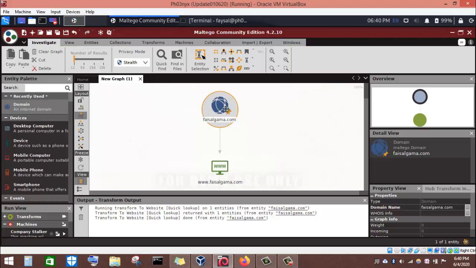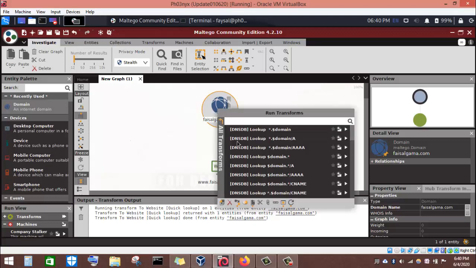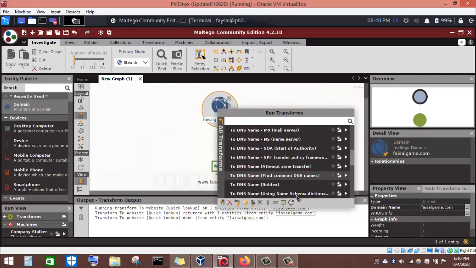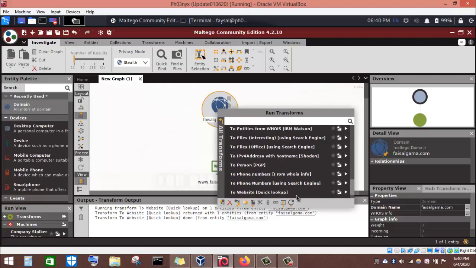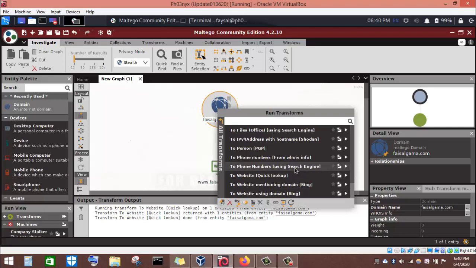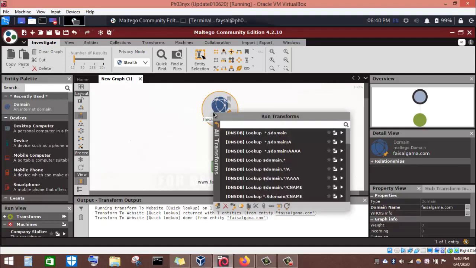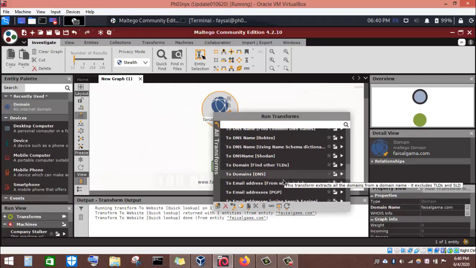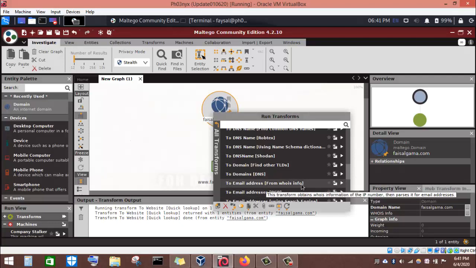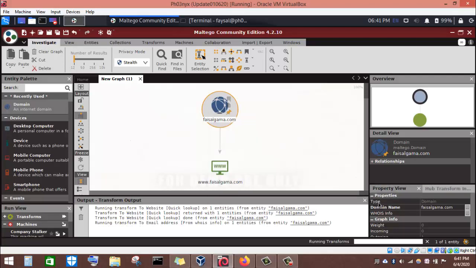Okay, so let me run another transform again. Let me right click, and then select what transform I am going to run on it. To phone numbers using search engine. To website using domain Bing. To phone numbers from whois info. Let me right click again and see the transforms I can use on this particular domain. To domain, DNS to domains. Now to email address from whois info. So let me run this and see what I'll be able to gather.